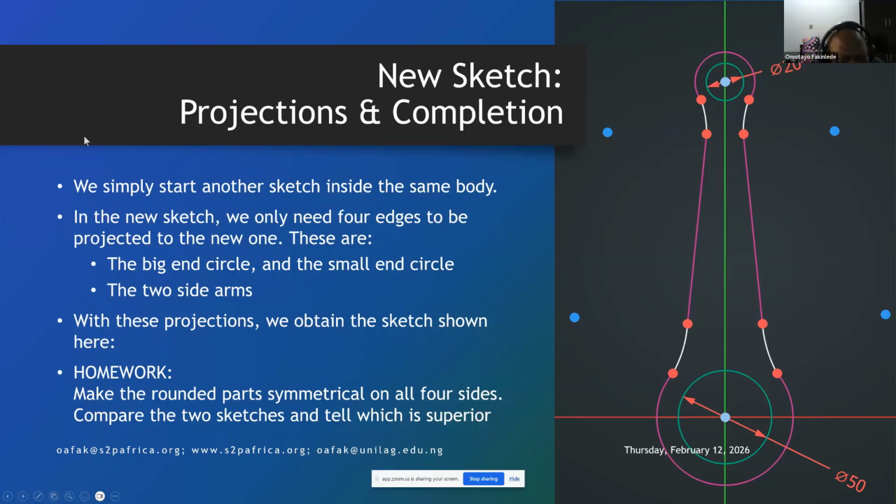Once you have done this, we simply start another sketch inside the same body. In the new sketch, we need only 4 edges: 1, 2, 3, 4. And 8 points: 1, 2, 3, 4, 5, 6, 7, 8. So forget about all the other things that are giving us problem. We've got the things we need. And this now is something that can be padded with no problems. Even without turning green, it can be padded. And when you pad it, it will not complain, and that's it.